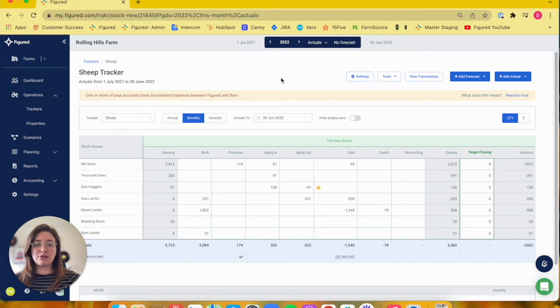There are several types of transactions that you can enter in the livestock tracker. This includes reconciling transactions such as births and deaths and your aging transactions, as well as sales and purchases. The best practice for entering these depends on the type of transaction that you're entering. We'll take a look at the reconciling transactions first.